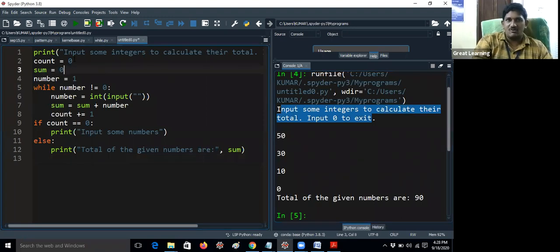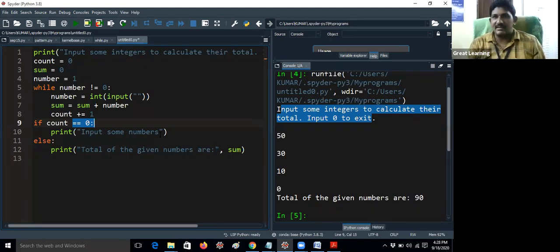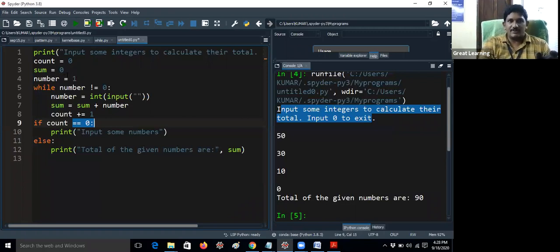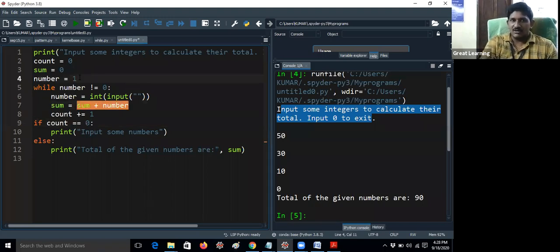I'm taking count equal to 0. Count is to count the numbers. If count equals 0, meaning you are not giving any single number, then it will print the message to input some numbers. That's the reason I'm taking a variable called count equal to 0. Sum equal to 0, because I'm taking a sum variable: sum is initialized and then plus number. And number equal to 1 by default, because we have to enter into the loop. That's the reason I'm taking it like this.